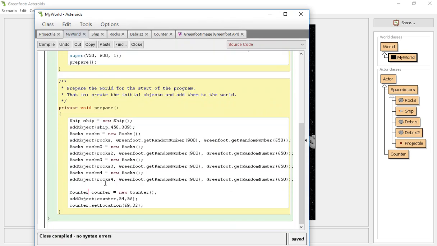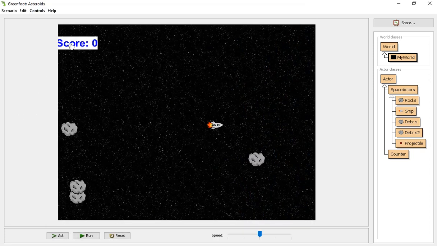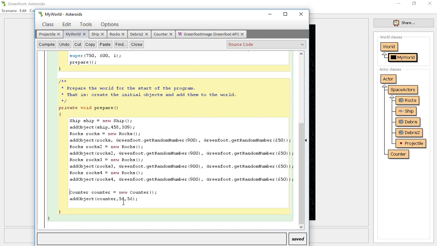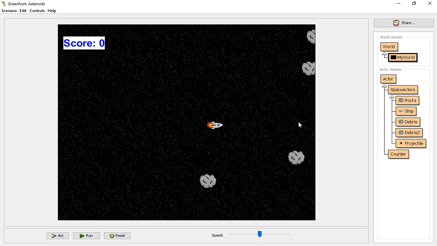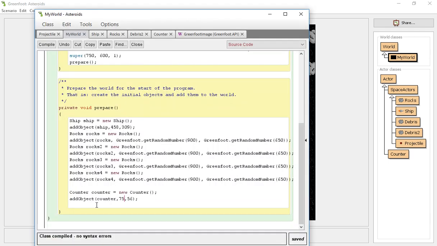Now, our rocks are still getting added in randomly. Everything's good. I'm going to get rid of this set location. And I'm going to actually move this. Well, let's make sure this is how we want it. Score is not exactly where we want it. Okay, so let's go back to that 75. 75 is a good X value. There we go. Okay, and you can move it around how you want.